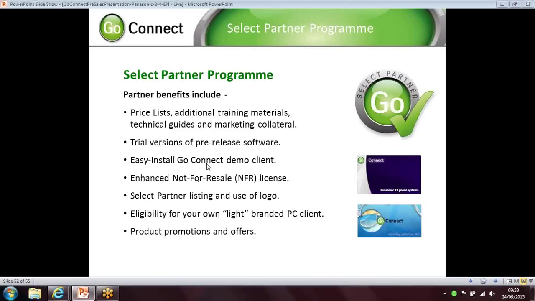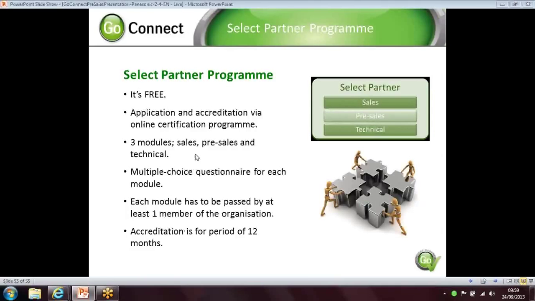In order to become a Select Partner, the good news is that it's free. The better news is that you can actually do it all online. There's a certification program online, and the way that it works is that to become a Select Partner, your organization has to take 3 multiple choice questionnaires in the area of sales, pre-sales and technical. It doesn't have to be the same person taking all 3 of the modules. It's just an individual that your organization can take each one of those questionnaires.